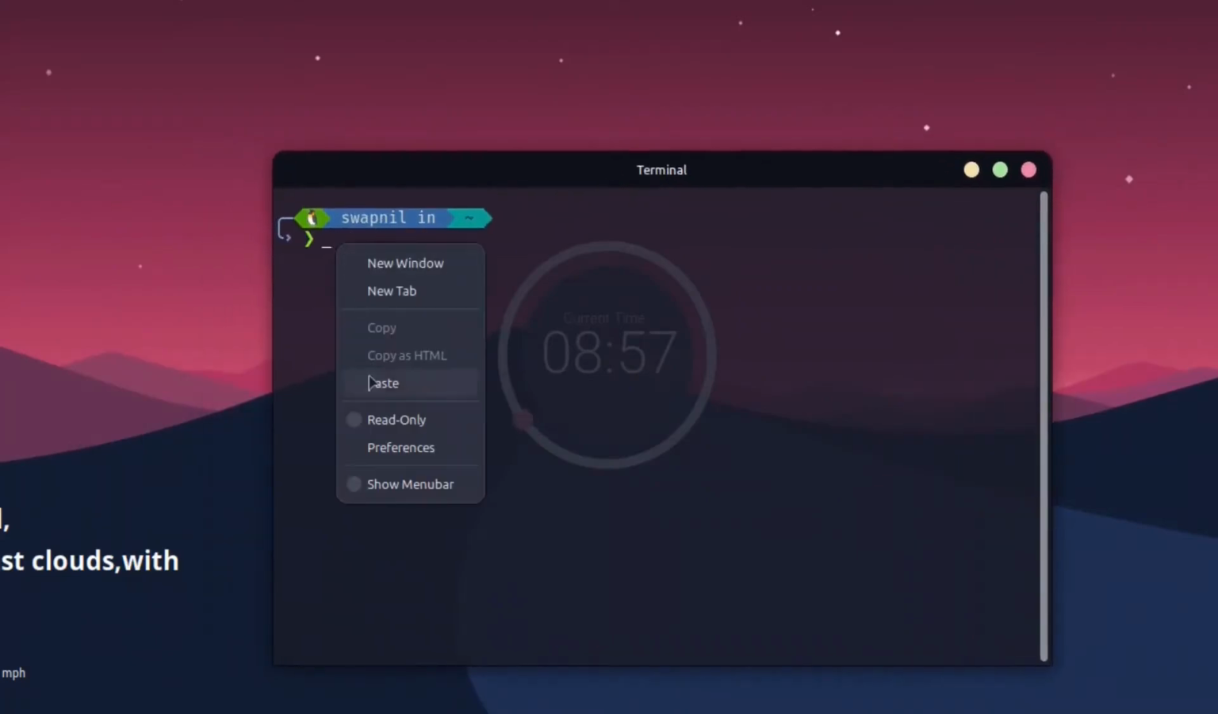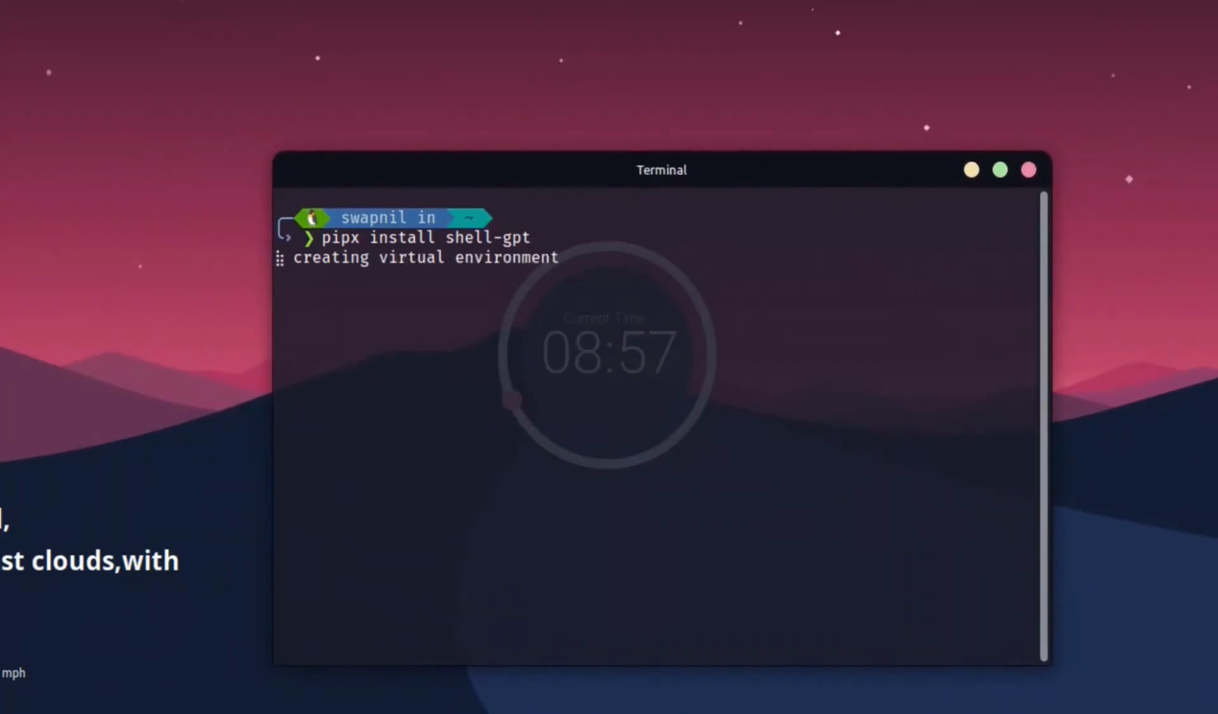After logging back in, it's time to install Shell-GPT. So run pipx install shell-gpt. The installation only takes a few moments. To make the sgpt command available system-wide, run sudo pipx ensurepath --global.